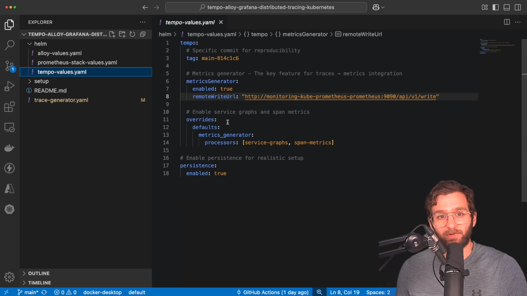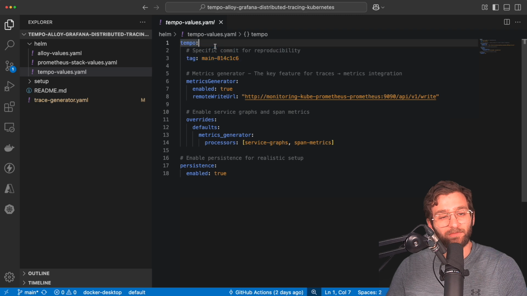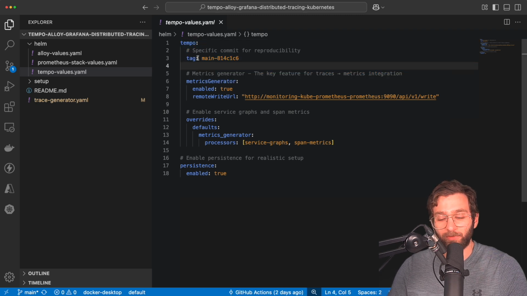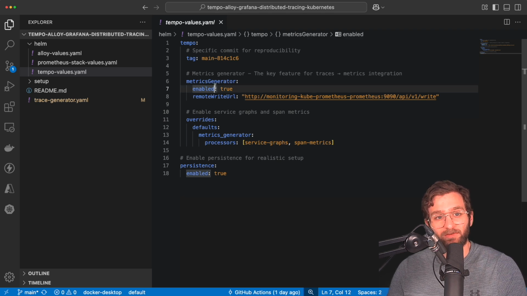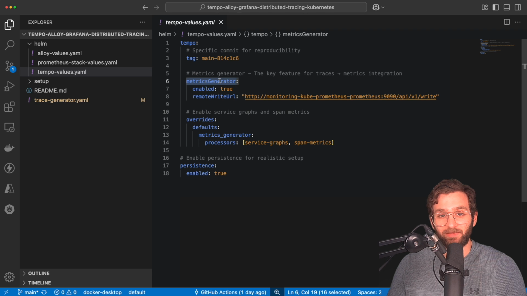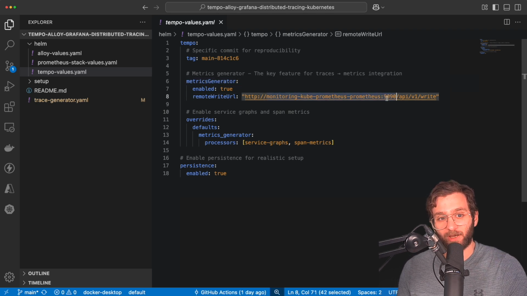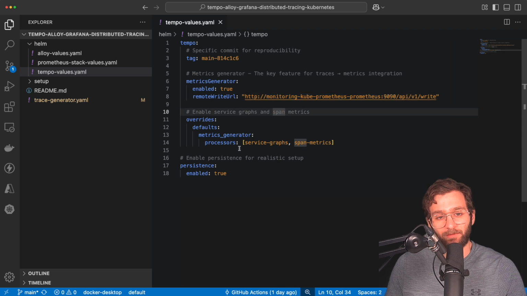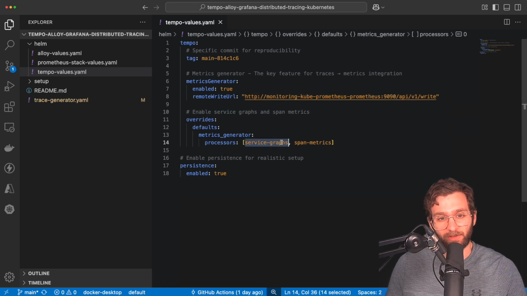We'll get into the Helm installation in just a second. And this part is really cool because Tempo not only stores all of our traces, but using the traces, it's also going to generate a lot of Prometheus metrics, which we're then going to write into our Prometheus database. Two types of metrics will be generated: service graphs and span metrics.